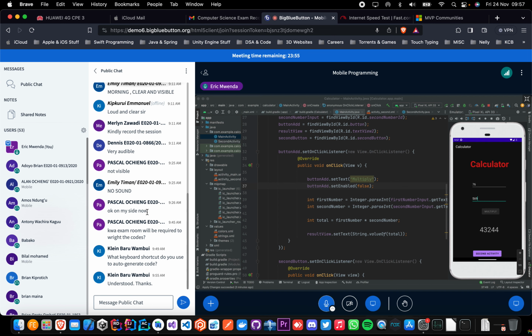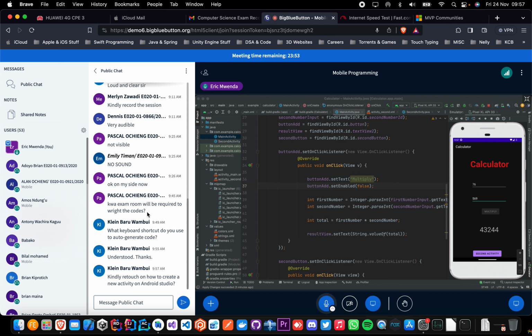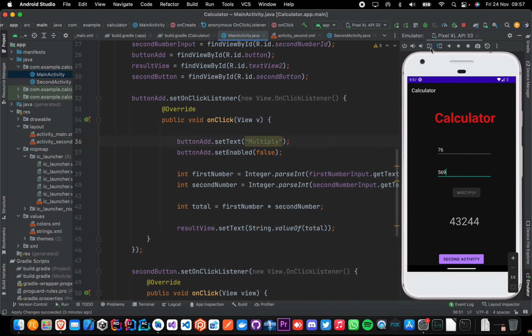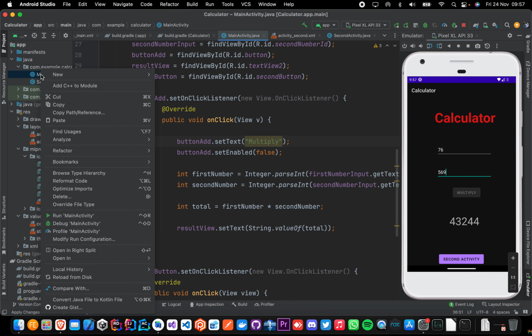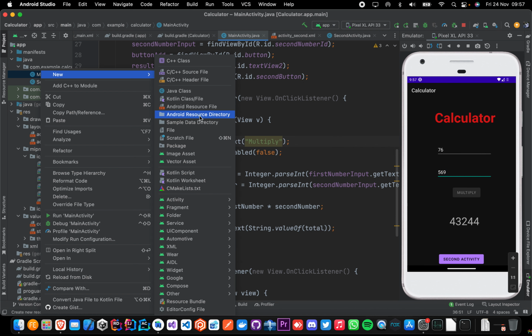For those who weren't able to make it to the session on how to create a new activity, I'll create a third activity. It's actually quite simple. You just come over here, and you can even click on the main activity and then right click, and then click on new and then activity.